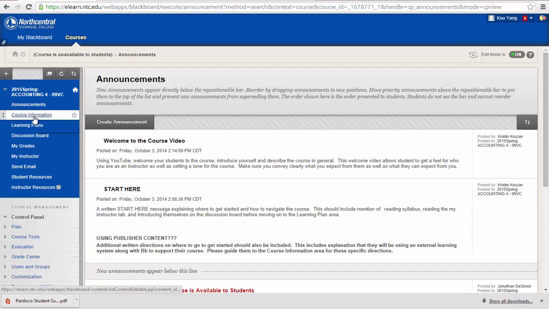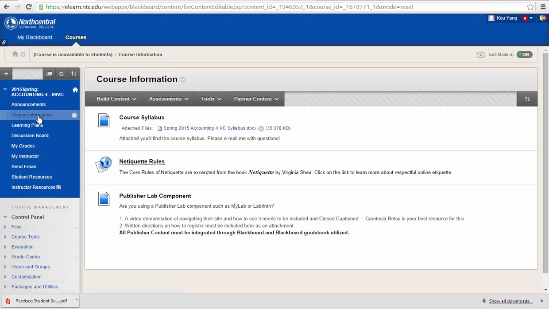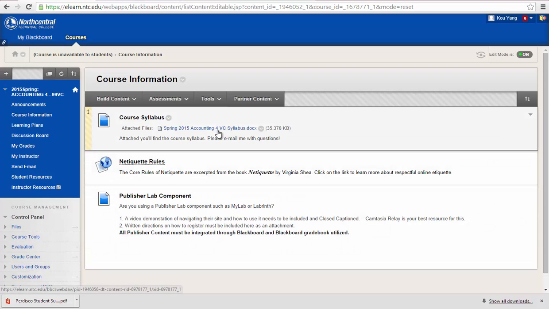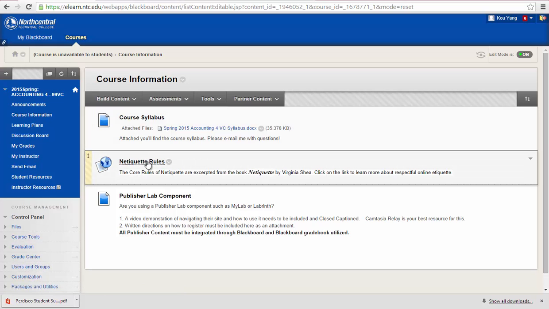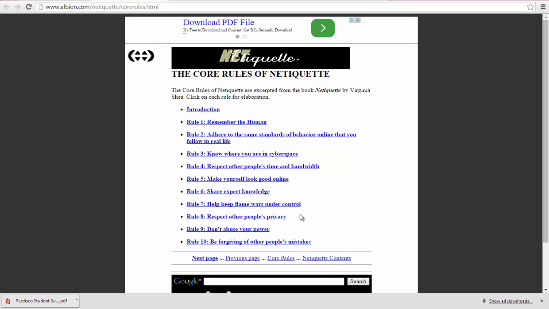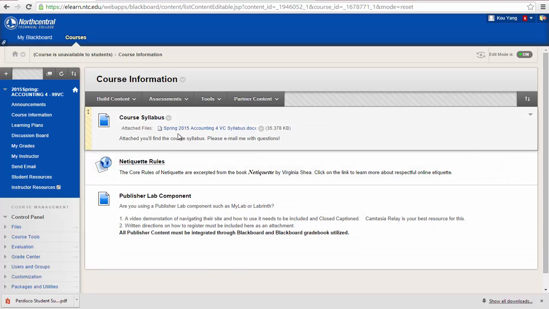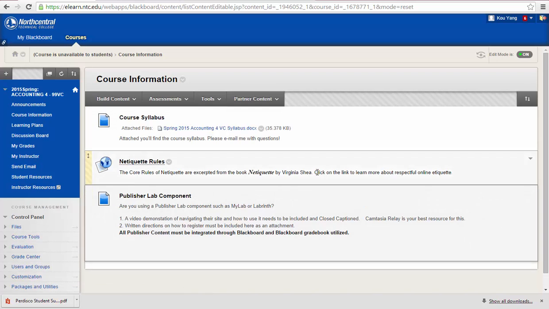So what you want to do first is go into course information, and in course information you'll find the syllabus. There's a link to just click on it. It's just the core rules of etiquette. I will have other things posted down here, but this is where you will go for the syllabus and any other course information.